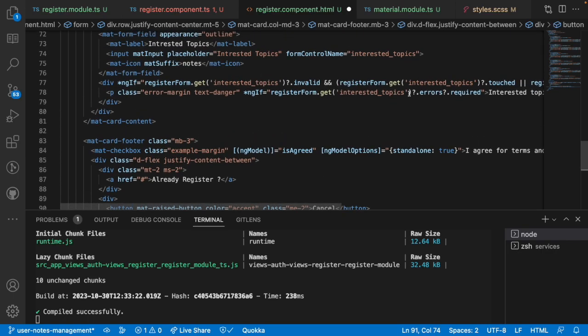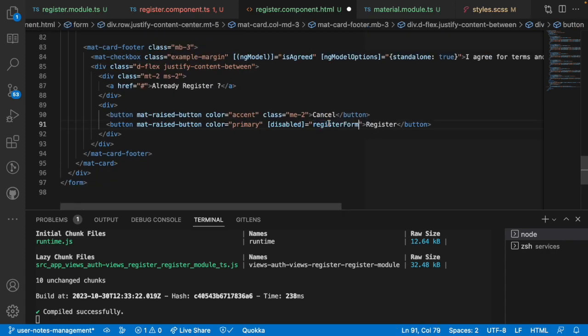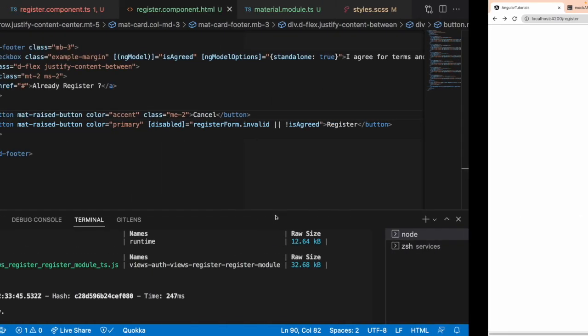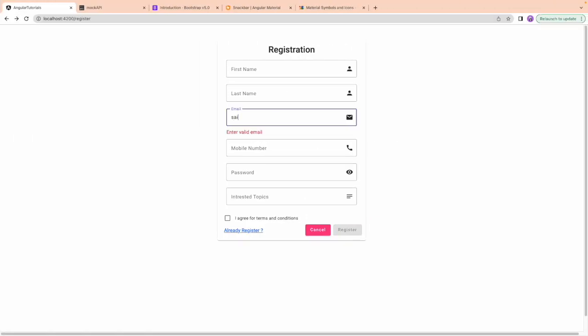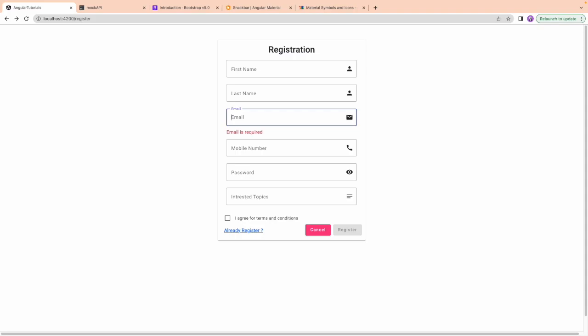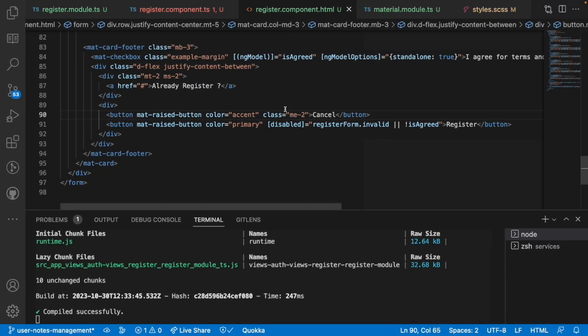You need to get the register form. If it is invalid, or if he is not agreeing with this, not agreed, then we have to disable. So go here. So everything is proper, disabled, and we'll check email, sai@gmail.com. So actually speaking, it is not working as expected. Let's change the email pattern.